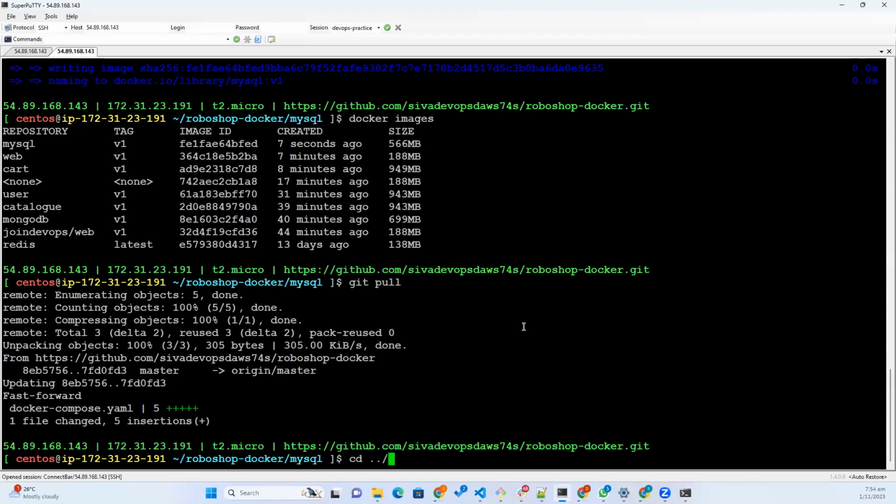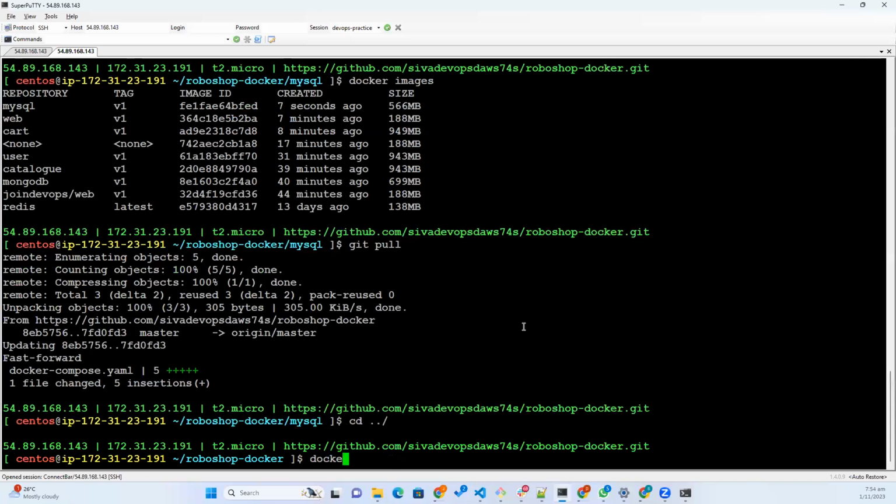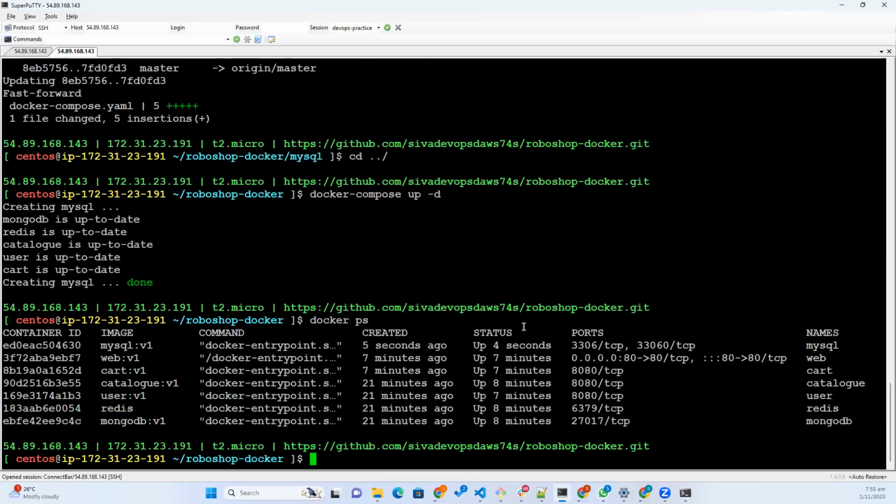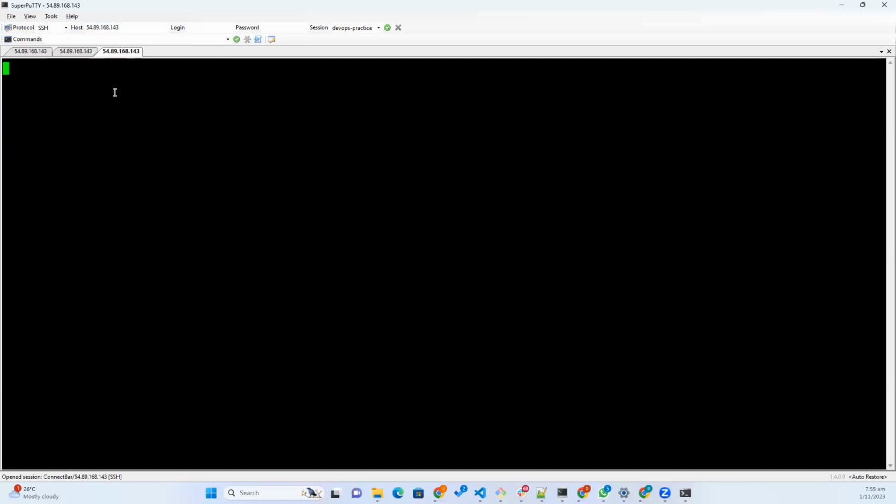Try to run docker compose up -d. So it only created MySQL because everything else is up to date. So now it says MySQL is running. Let us check docker ps. Oh, stuck. That is the problem: large images and containers.